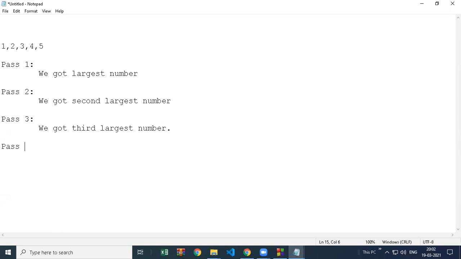And now one last pass. Now you can see the problem of this sorting algorithm. Bubble sort has one problem. What is the problem? Your array is already sorted, but it still has to make all the passes. First, it checked all the numbers. Then it checked 4 numbers in the second pass. In the third pass it checked the 3 remaining numbers. Then in the fourth pass it will check 2 numbers.